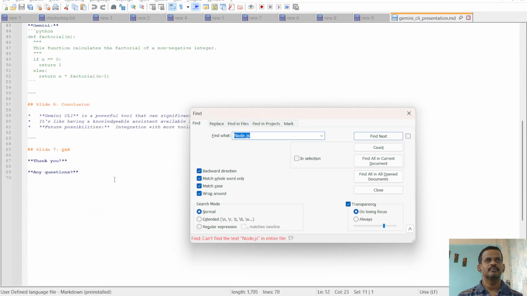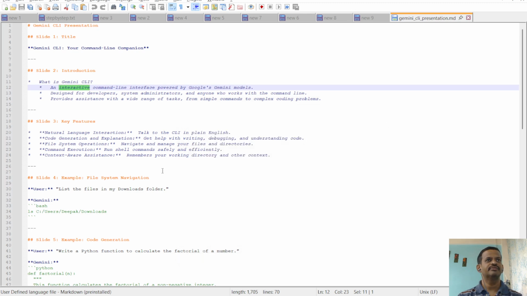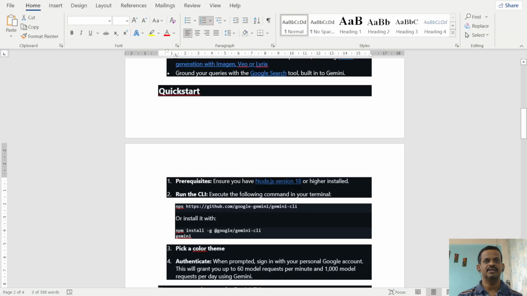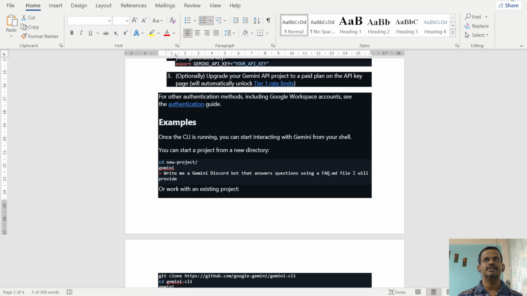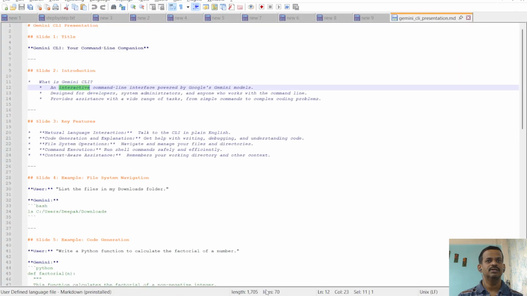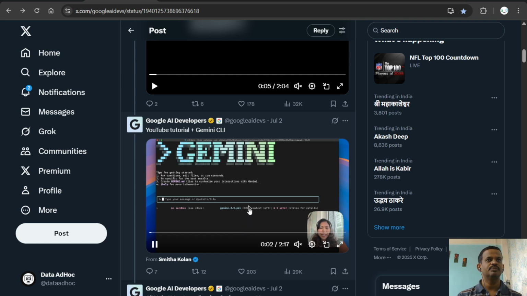So it created this presentation from scratch without, I think, referring to the Word file. I think there is some kind of bug, but it did not work. So now let's move to another task.